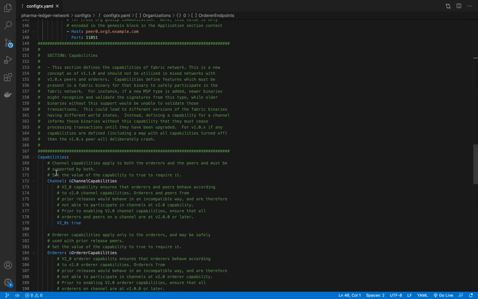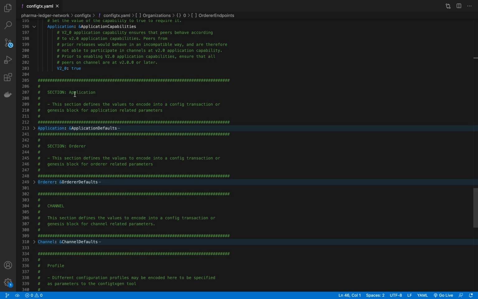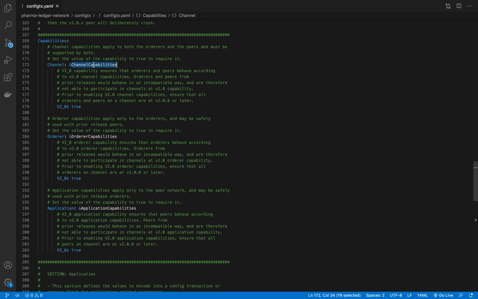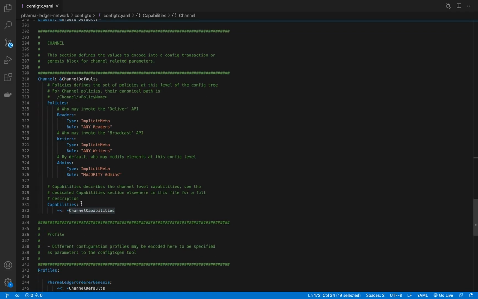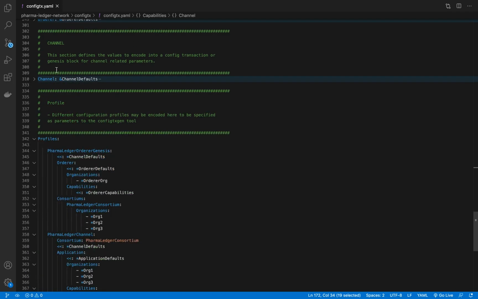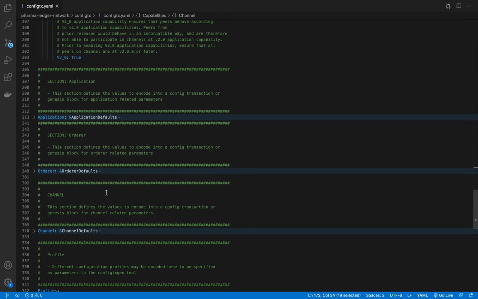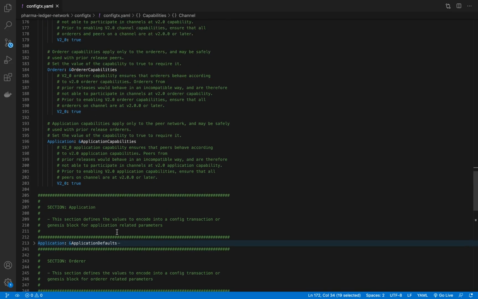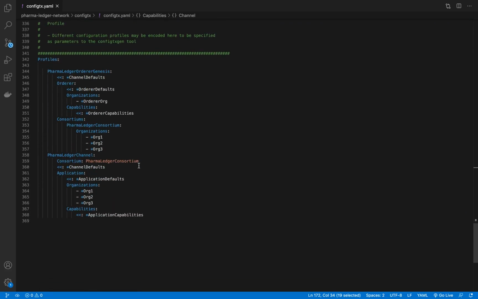In the next section, we have capabilities, which are channel capabilities, orderer capabilities, and application capabilities. These capabilities are referenced here. Each of them, like the channel capabilities written here, has its own set of properties that you have to define, and it is the same for the other two, orderer defaults and application defaults as well. They define the application capabilities and the orderer capabilities. Coming to the profile section.